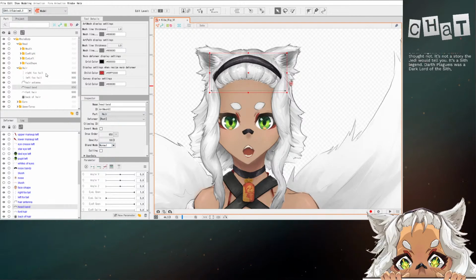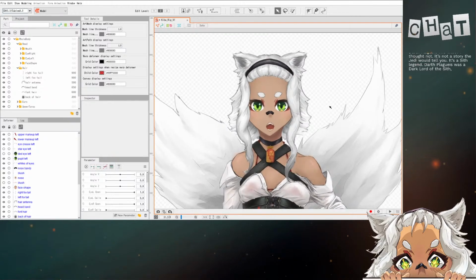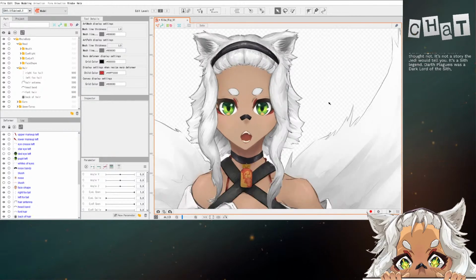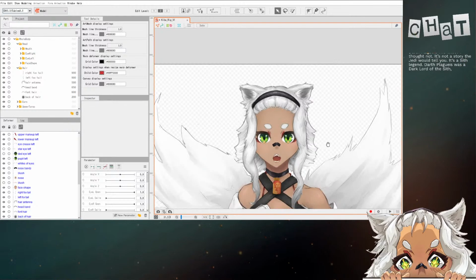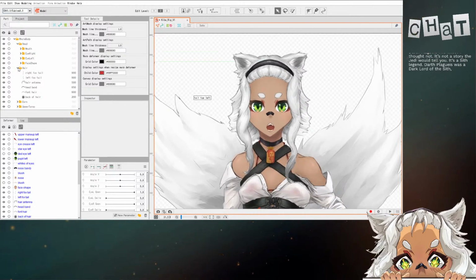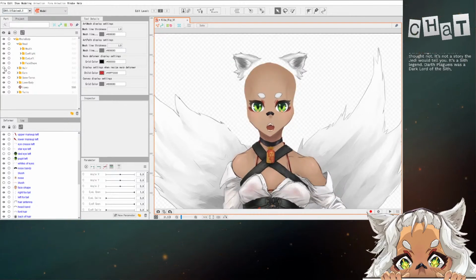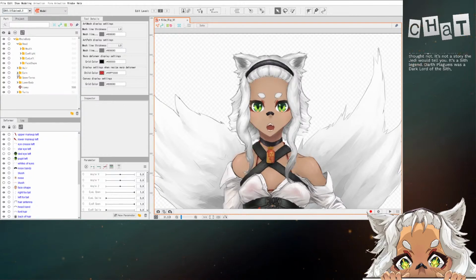Back of the hair should be fine, all the way in the back. These are fine. Okay, our balding situation has been fixed. No more bald Kiba. Ears, head, hair. So we want the hair inside the head folder. We want ears inside the head folder.